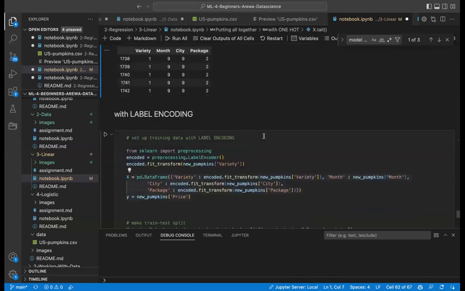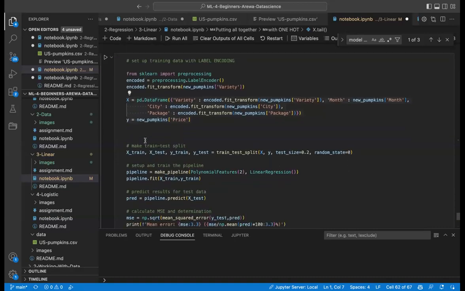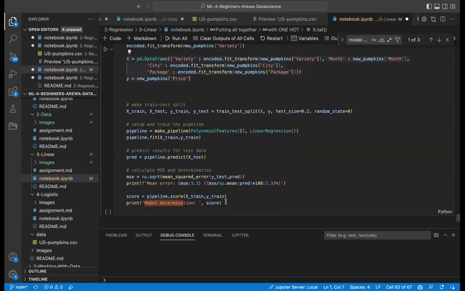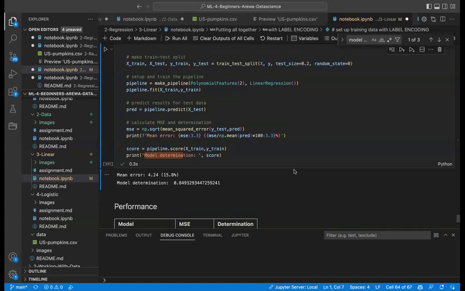So having this as our data input, the y input will still maintain its status. Now let's use it to train this model. Every other thing will be the same. Everything being equal, let's run this and see what we have. Running this, we have our mean error equal to 4.24, and our model determination is 0.84. Can you see that?